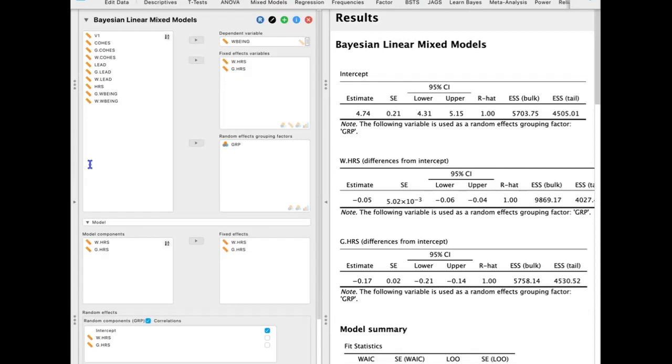So the research question that I'm interested in is how group work hours and individual level work hours predict soldier well-being. So this is inherently a multilevel question because I'm interested in the effect of work hours at the individual level as well as at the group level in predicting soldier well-being.